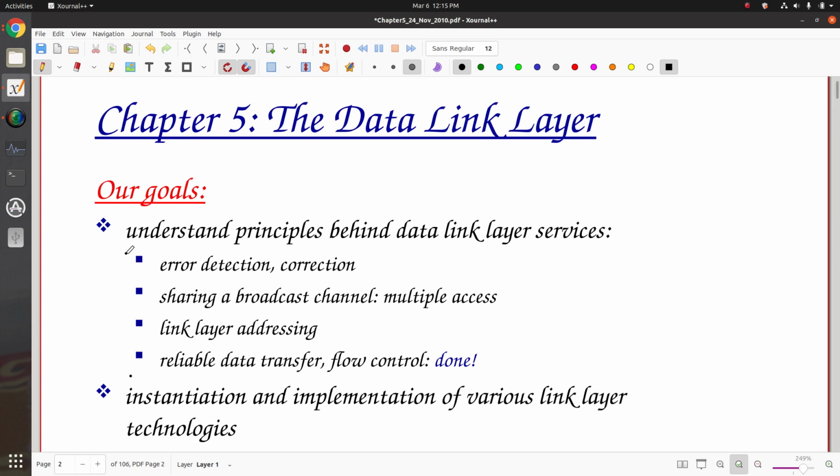The first important function of the data link layer that is not listed here is hop to hop delivery. We call it hop to hop delivery. This is one of the important functions. We will discuss this function in detail later. After that, the next function of the data link layer is reliable data transfer.